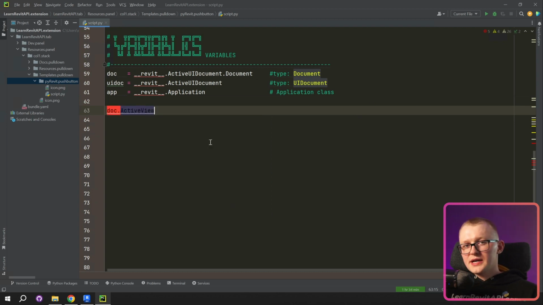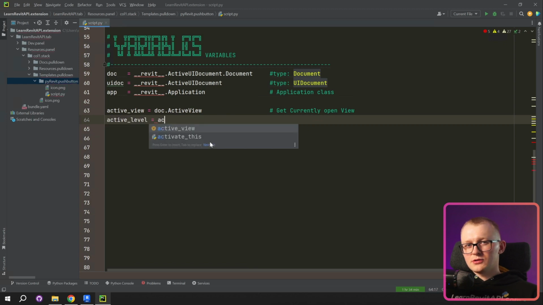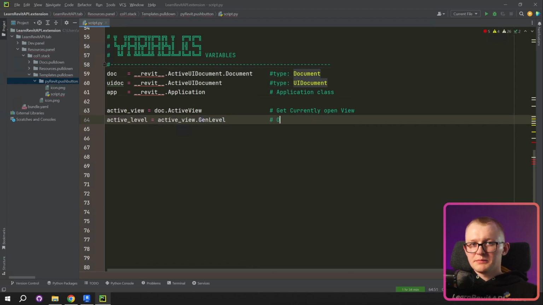For example, like this active view property. This will return us currently open view in Revit UI. Also, it might be useful to get our associated level of active view, but this will only work for view plans, because other views don't have associated levels with them.